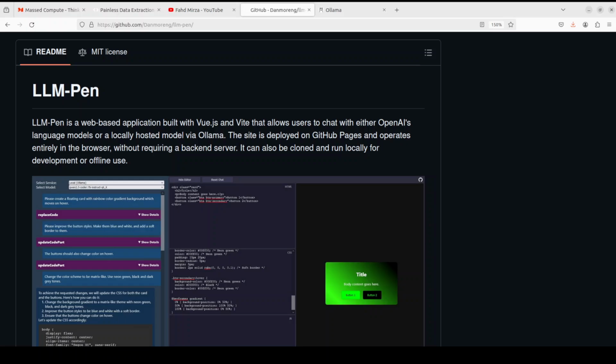In this video, we are going to have a look at yet another nifty homegrown tool called LLM-Pen. LLM-Pen, as you can see on your screen, is a web-based application which runs entirely in your web browser without any backend. You can either use the hosted version or the GitHub pages, or you could install it after cloning it locally for development or for offline use.